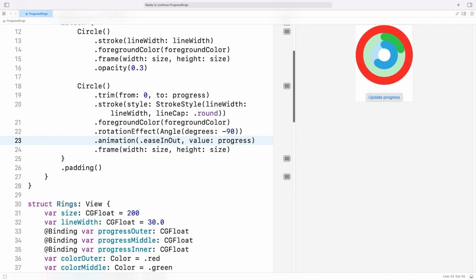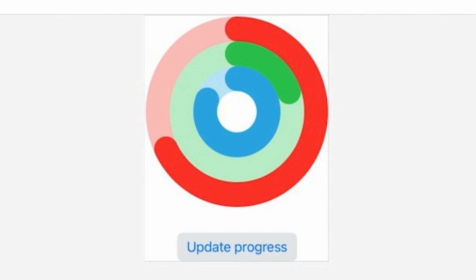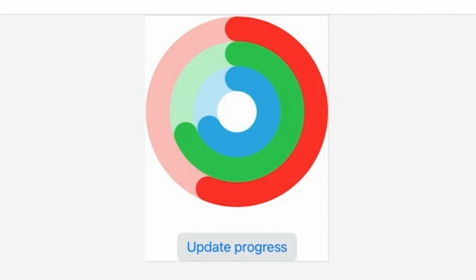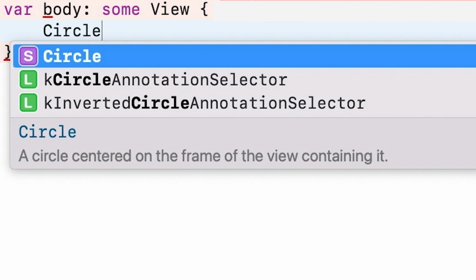Here's what our final ring progress bar will look like. As you can see, it consists of a ring that starts out empty and gradually fills up as the progress increases. To build this ring progress bar, we're gonna need a few things. First, we'll need a way to render a circle. That's pretty easy to do in SwiftUI. We can just use the built-in circle shape.